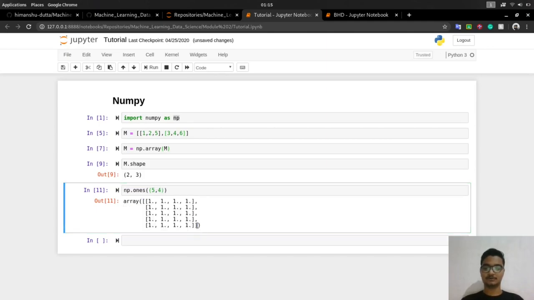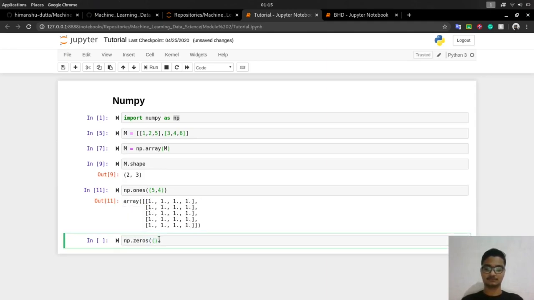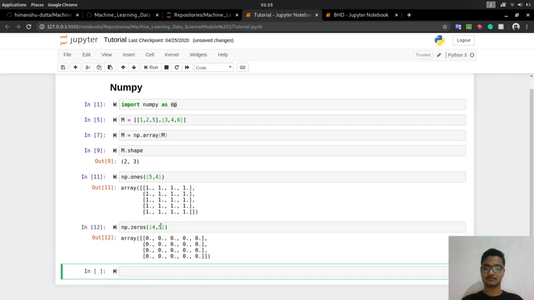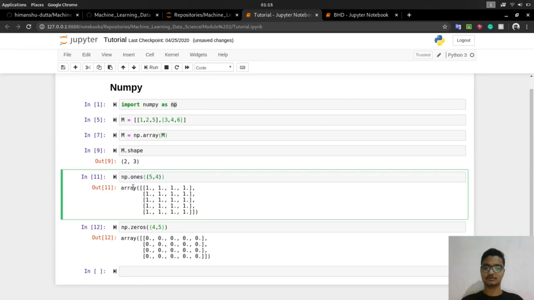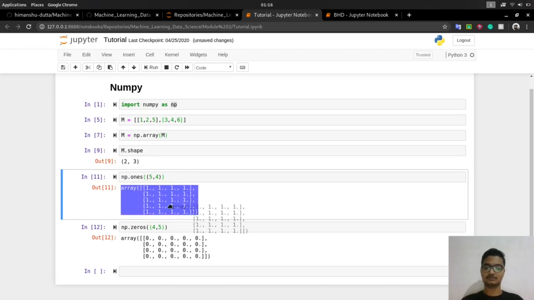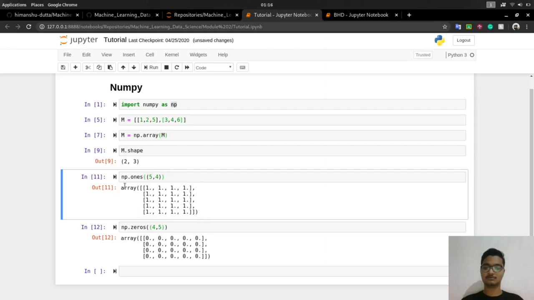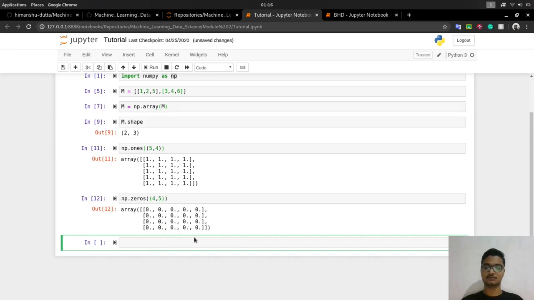You'd be wondering where we will be needing something like this, or maybe even something like zeros, 4 comma 5. These can be used as filters for various operations later on, or even for one hot encoding and things like that. You'll understand those things as we go along and learn those concepts, but for now these are the basic operations that NumPy lets you perform.